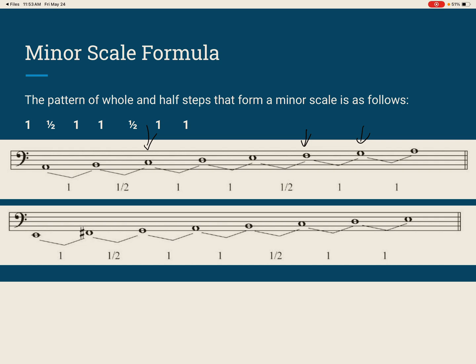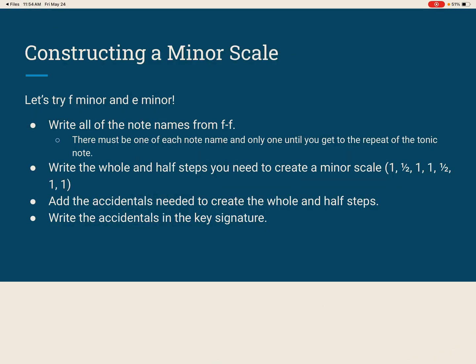Same for this E major, or E minor scale, sorry. So that's the minor scale, right? As opposed to your major scale: E, F sharp, G sharp, A, B, C sharp, D sharp, E. So that's your minor key scale formula.